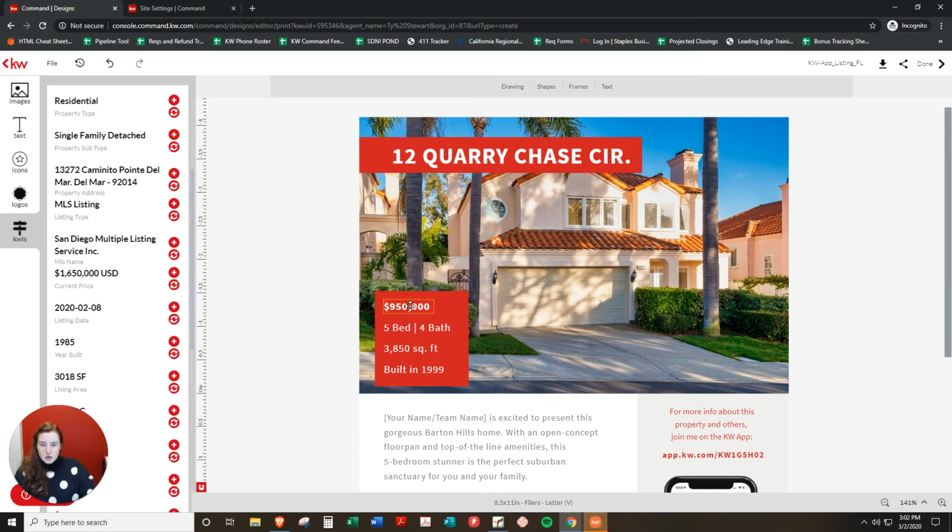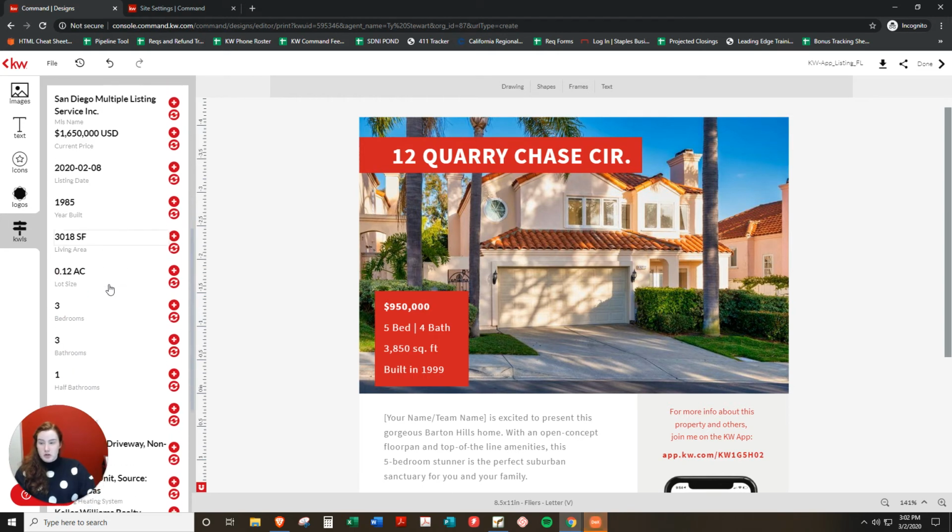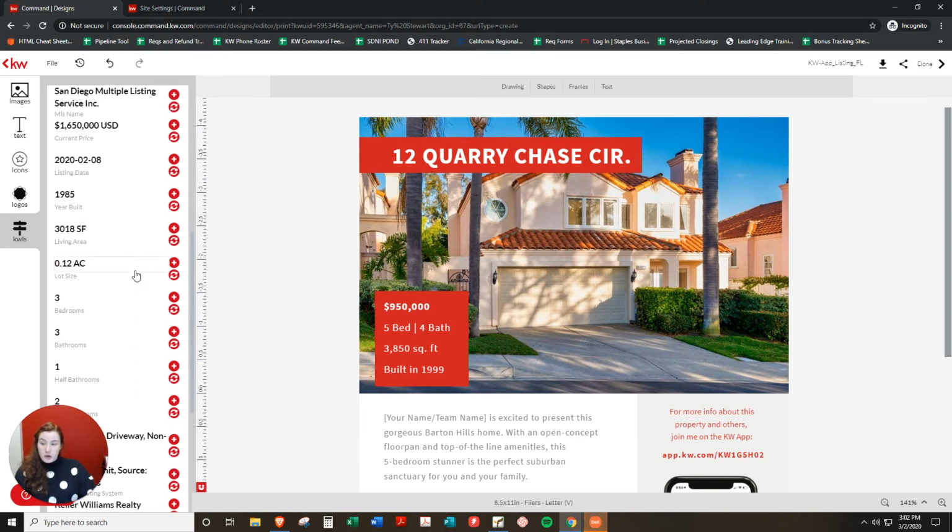But what we can do is, again, we're just going to go ahead and edit these text boxes. So just go ahead and scroll down until you get all of your information. And again, we're just going to double click to edit that text box. And again, click outside to go ahead and drag out that full amount. And we'll do the same thing here.